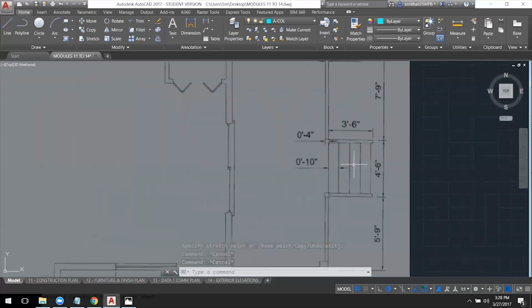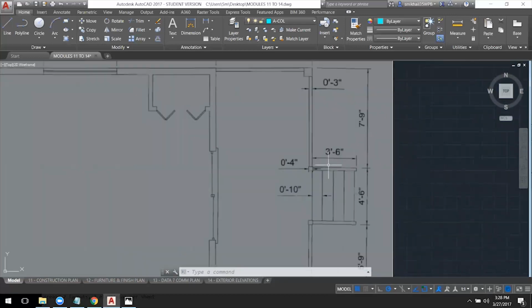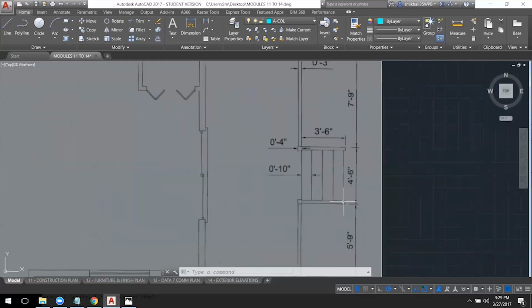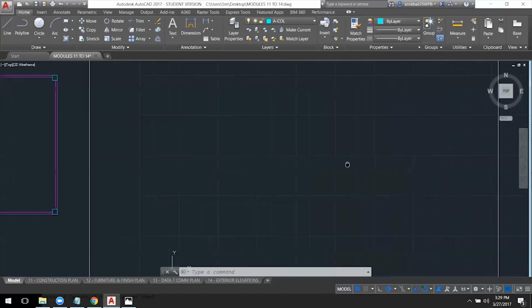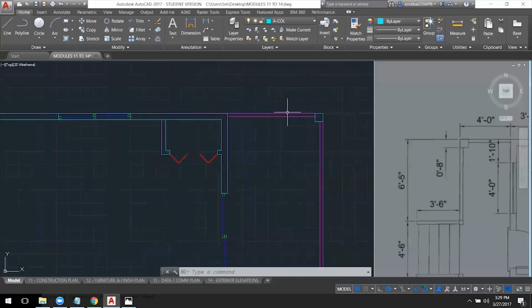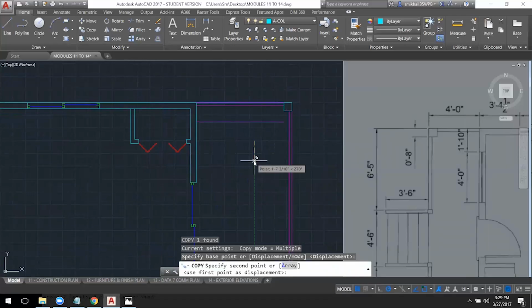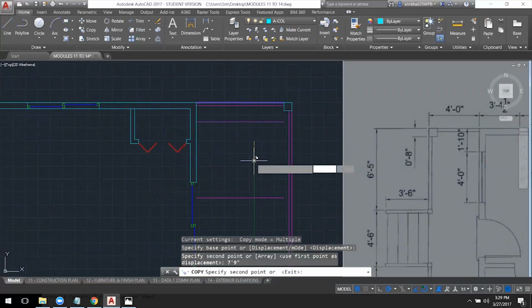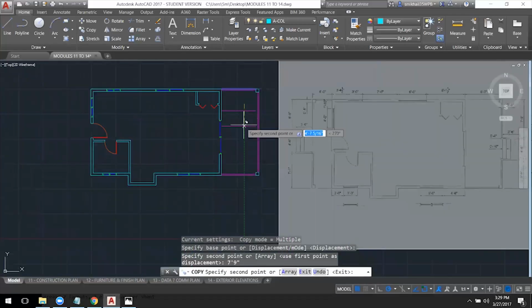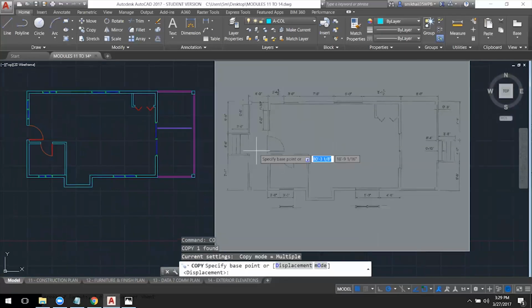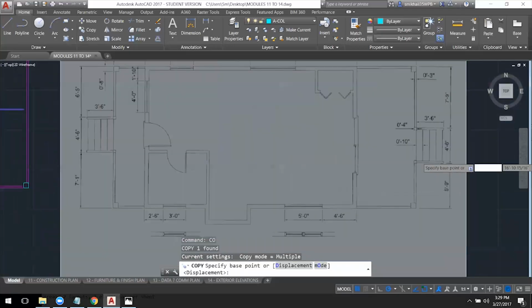Now time to do the stairs and the railing next to the stairs. So I need 7'9" and it's 4'6". I'll take this line here and copy it over. 7 feet 9 inches. And this one is going to be 4'6".